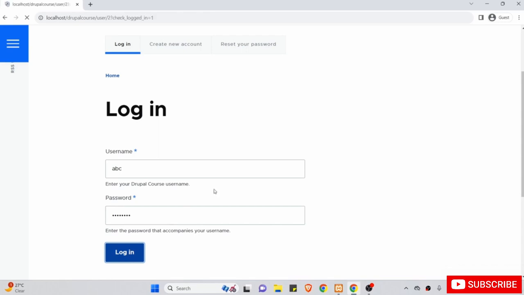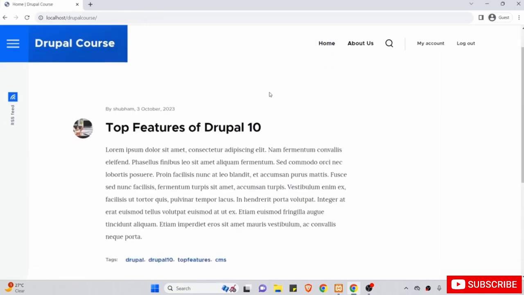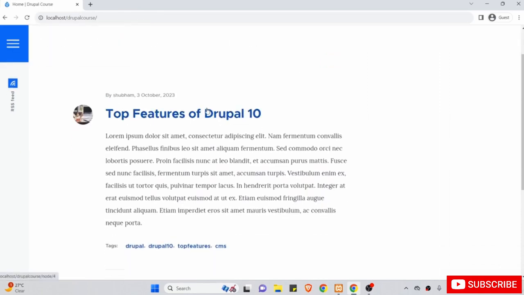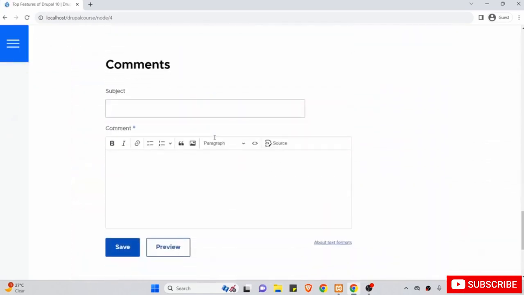And once I click on login, you will see that we don't have any option here. You will see that we don't have the access to admin toolbar. We can't go to the backend and do some editing. We can't do any of that stuff here. We can go to home, and then we can just go to this article that we published, and then we can write a comment below, and that's it.